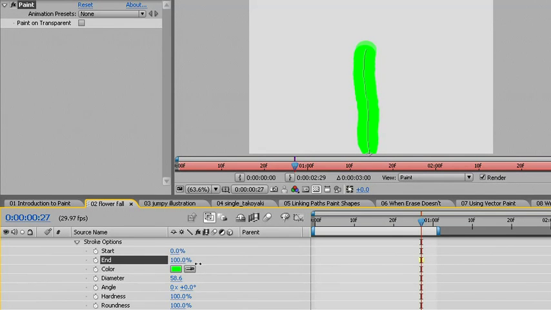At 100%, if we increase the start value, the brushstroke would not begin until later in the path that we drew. So if we create the start value of 50%, we can see here inside our layer window that the stroke itself doesn't actually begin until about halfway through of our brushstroke as we created it. We'll set this back to 0 and animate the value for the end.